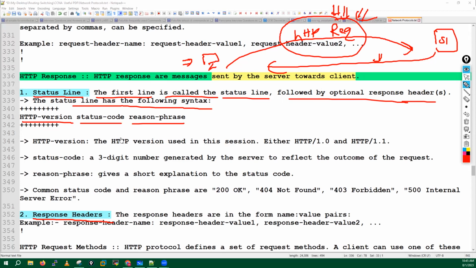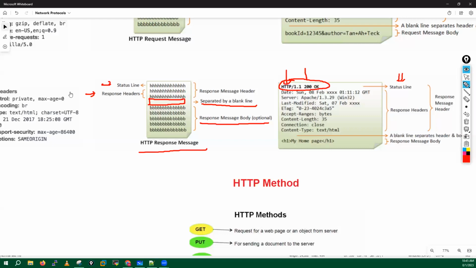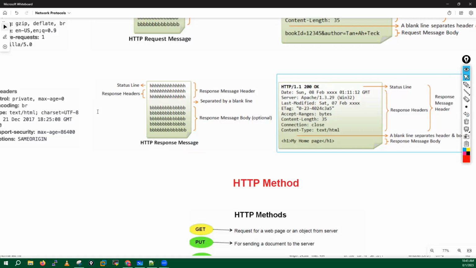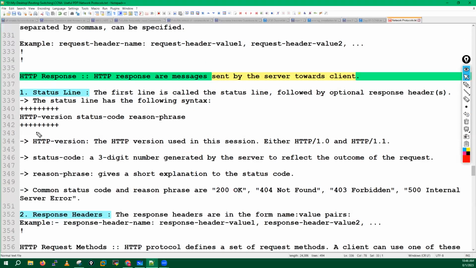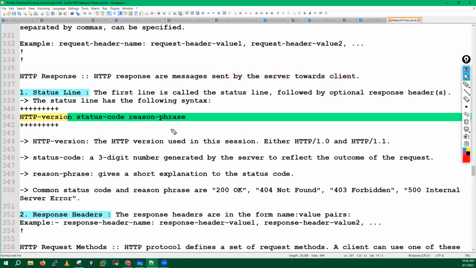Now let's first see the HTTP version. Here you will see the version detail, like HTTP version 1.0, 1.1. Status codes: generally the status code is a 3-digit number generated by the server to reflect the outcome of the request. We are going to discuss these status codes and the HTTP methods in detail. The reason phrase gives a short explanation of the status code.